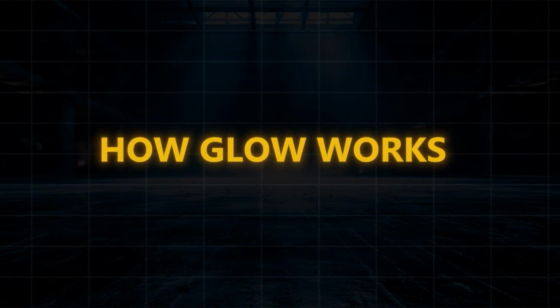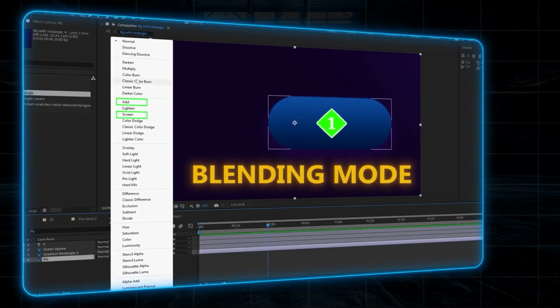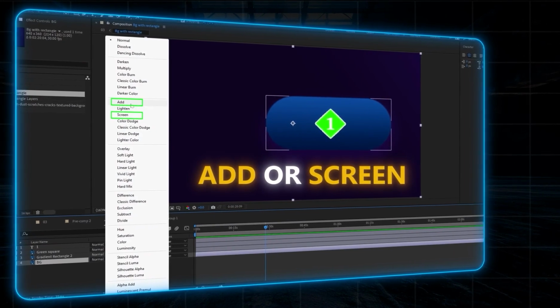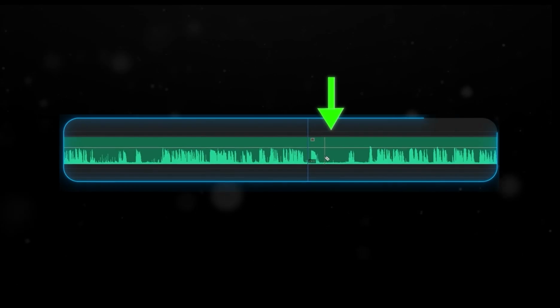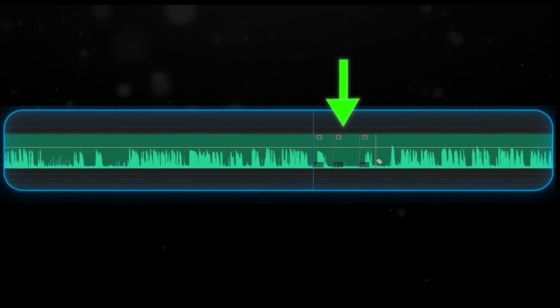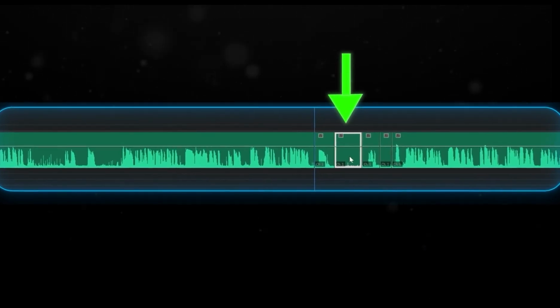How the glow effect works. You should use blending modes like add or screen to make the glow interact naturally with the background. Cutting the silent parts makes the video more interesting. Cut down the silent parts for more engagement, because people want more entertainment.